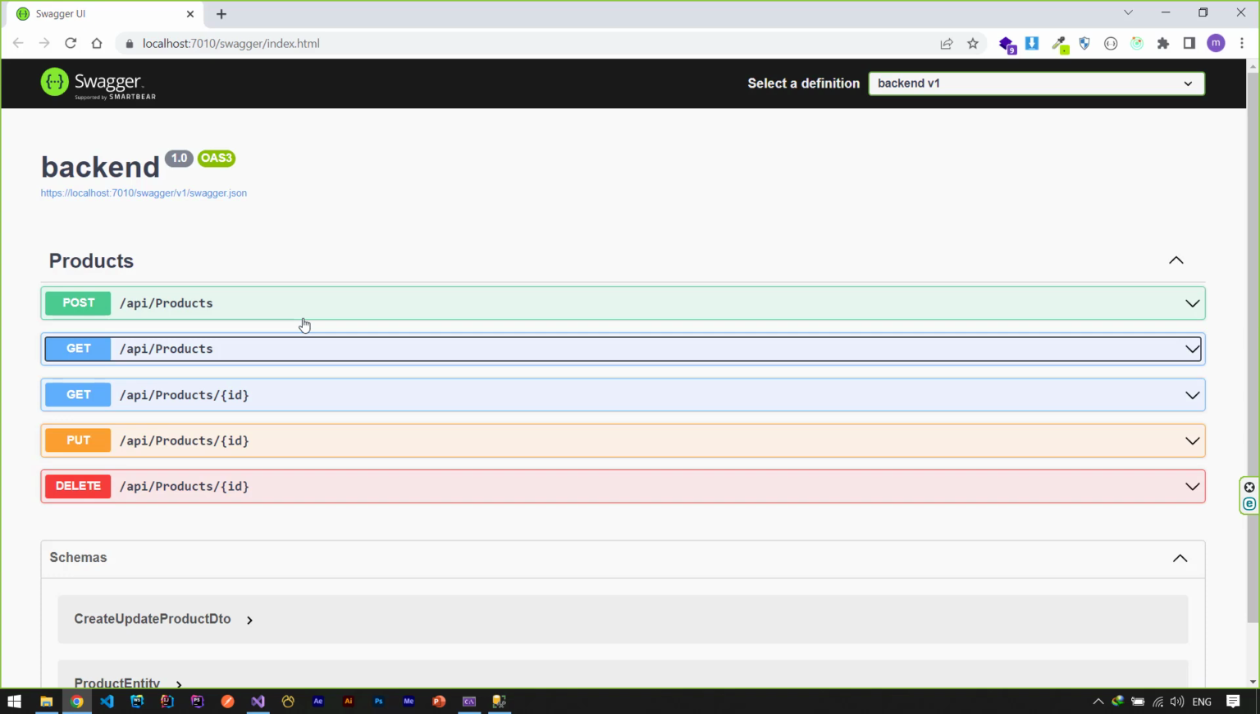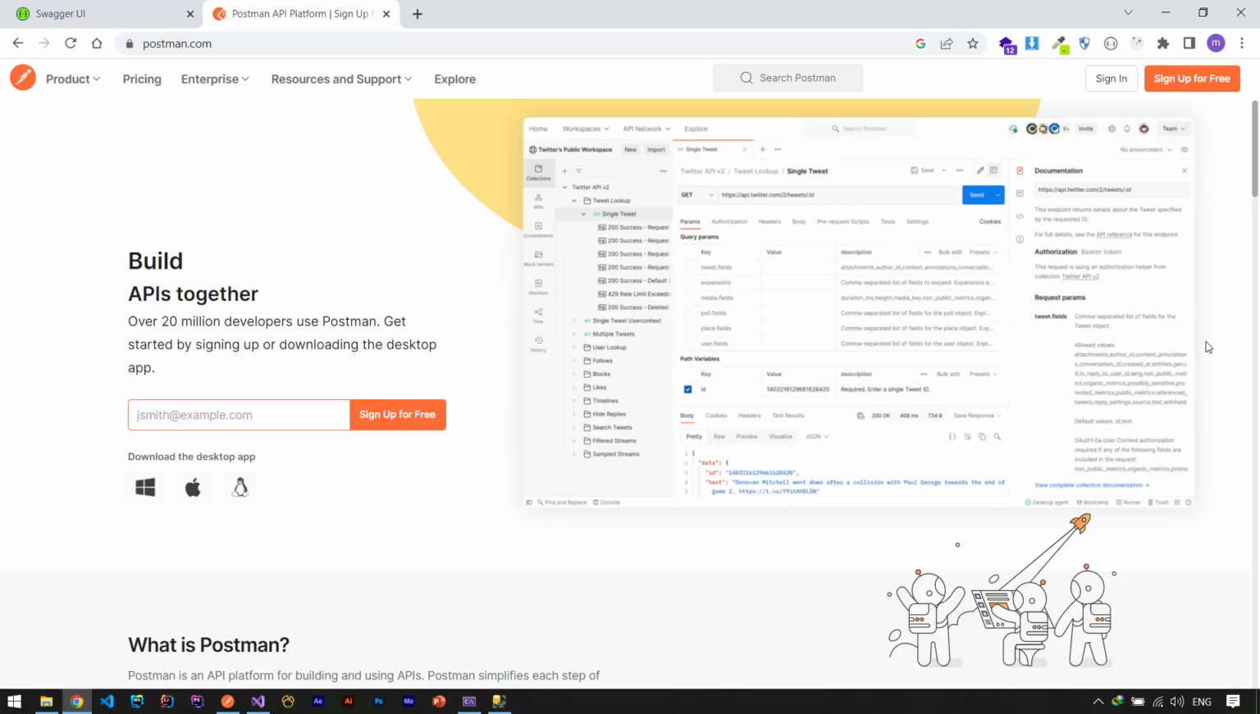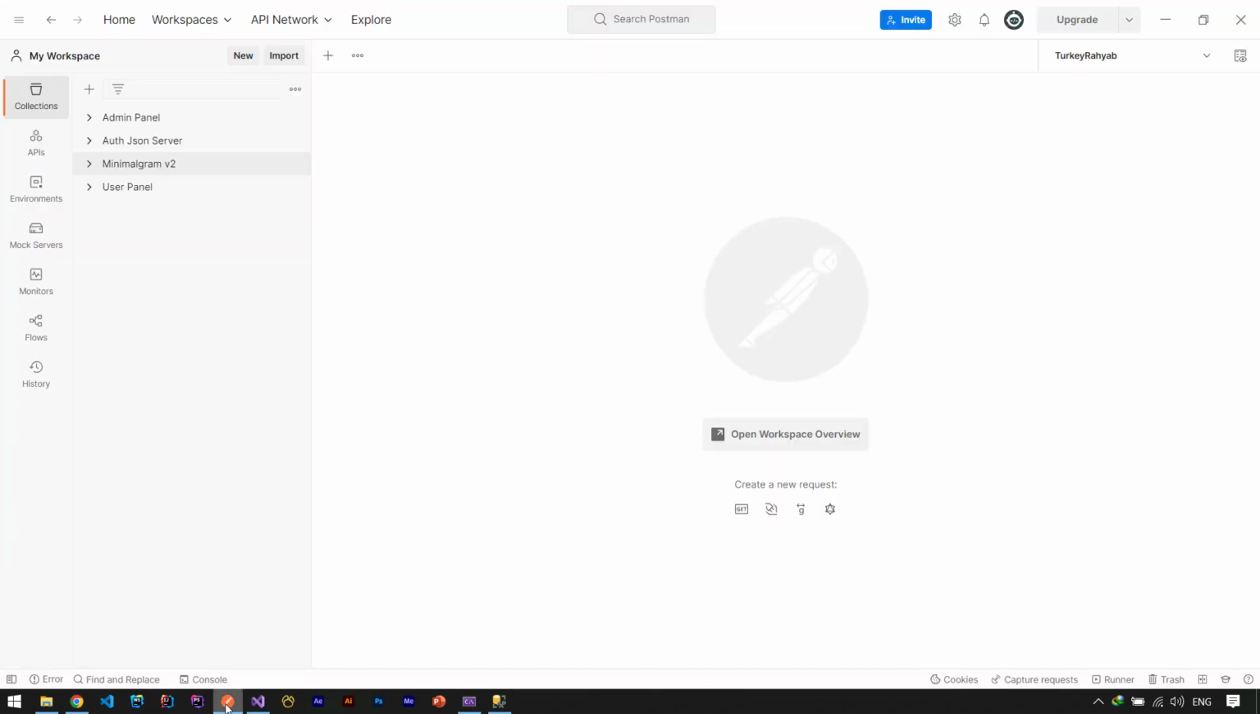Now let's check all of them with Postman and see how we can work with Postman. This is the postman.com website, and you can see here that Postman has over 20 million developers using it. It is a really great tool when you are using web APIs, and it can help you to work with and manage your web APIs. So let's see it. I installed Postman on my computer. I'm using Windows.